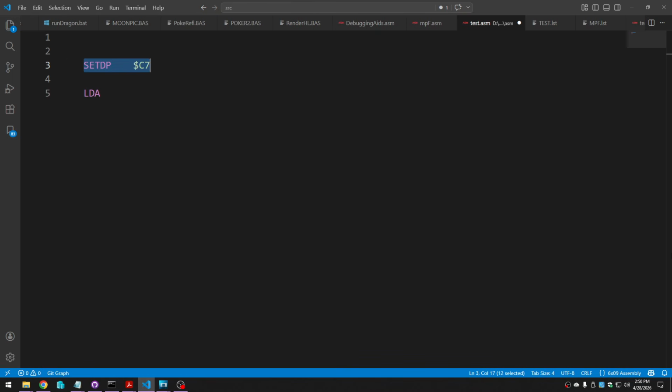With many assemblers like LWASM, you can give it a setDP directive. Now this is not an actual 6809 instruction. This will not actually change DP at all. It's merely a promise to the assembler that by the time we get to here, the DP register will have the value C7. And that means that if I went ahead and did an instruction to access a memory location where the high byte is C7, the assembler will just automatically make that be direct addressing.